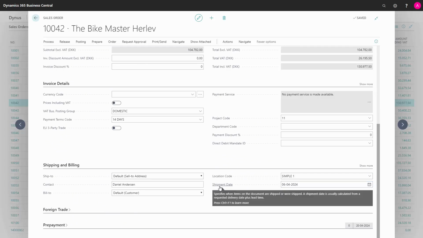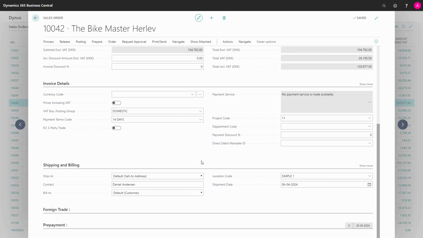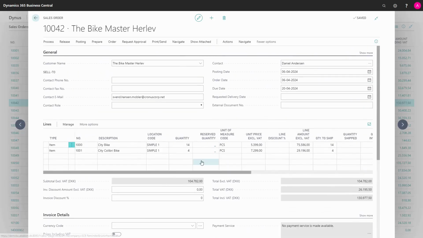This is either calculated from the requested shipment date plus lead time, or we can guess at our very best when we would like to ship the order. We then need to specify which items that we would like to sell on this order. We choose the type. This can either be an item, GL account, a resale, fixed asset, or a charged item.